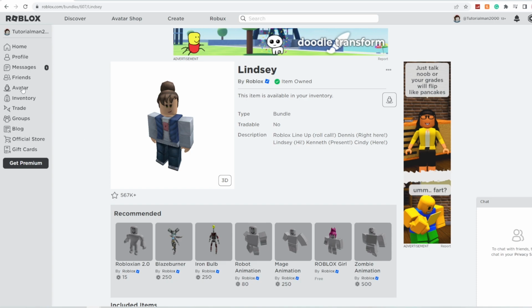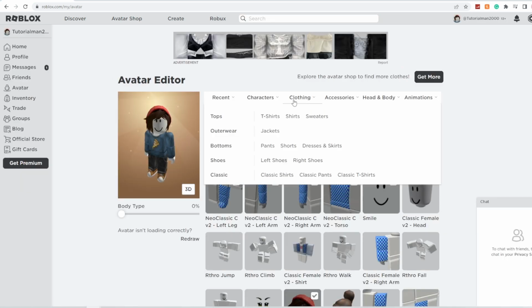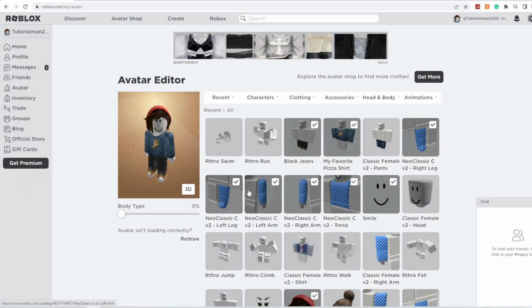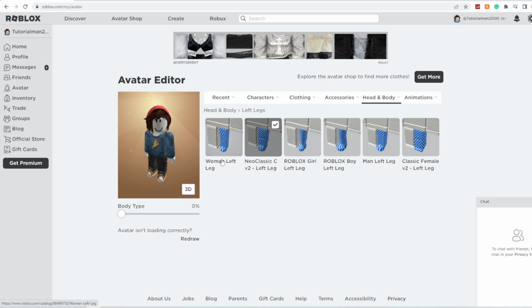Once you own the item, go into the avatar option on the left side of your Roblox screen and click on the legs. Now, if you go to head and body, you can click on left legs and you can change it to a different type of leg. As you can see, if I click classic female V2, the leg will be thicker than it was before.